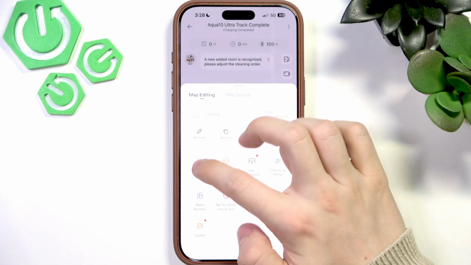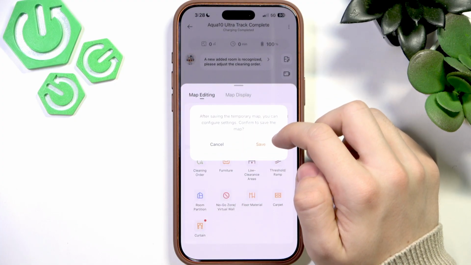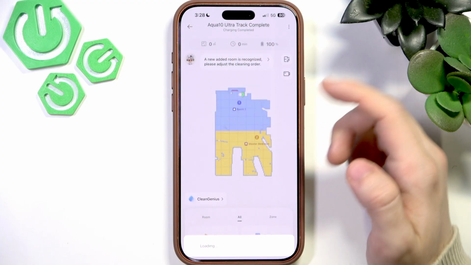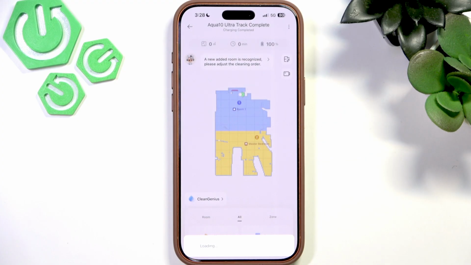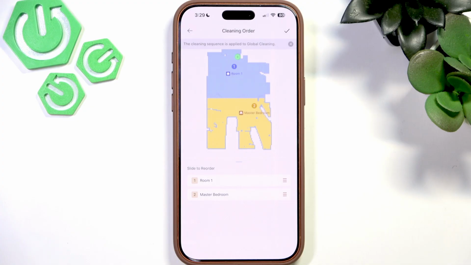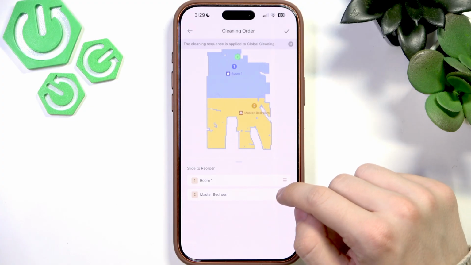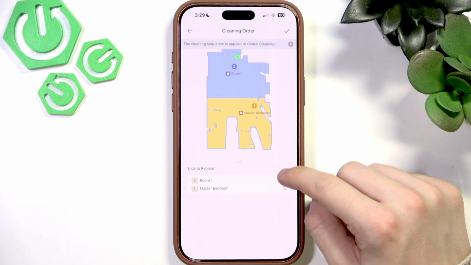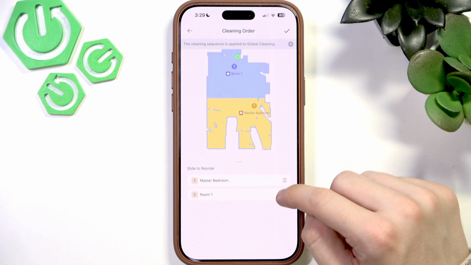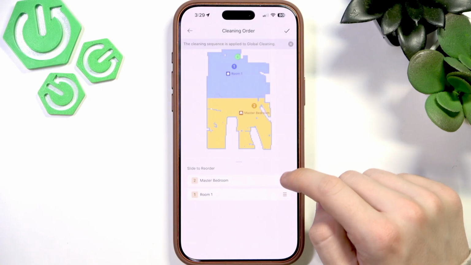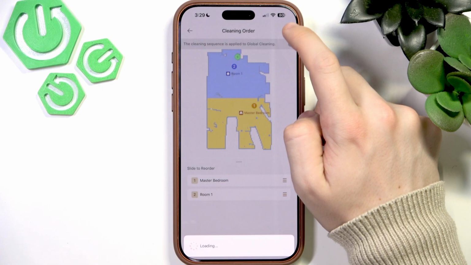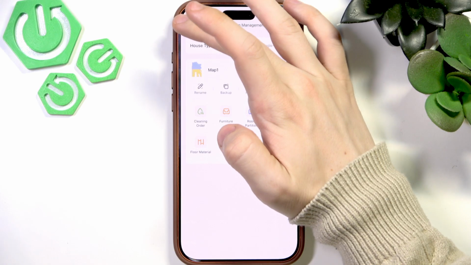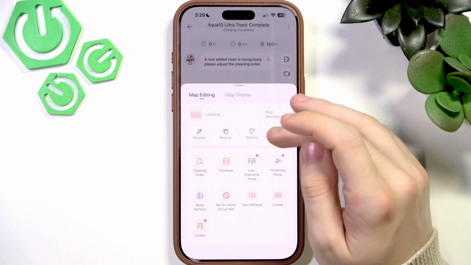Okay, I want to save it, and it doesn't do anything. Okay. Okay, I finally got to the cleaning order. Now I can just drag like so by holding on the three lines, and as you can see, it is changing the room order. So that is extremely useful. Let's save it here. Now let's go to some other stuff.